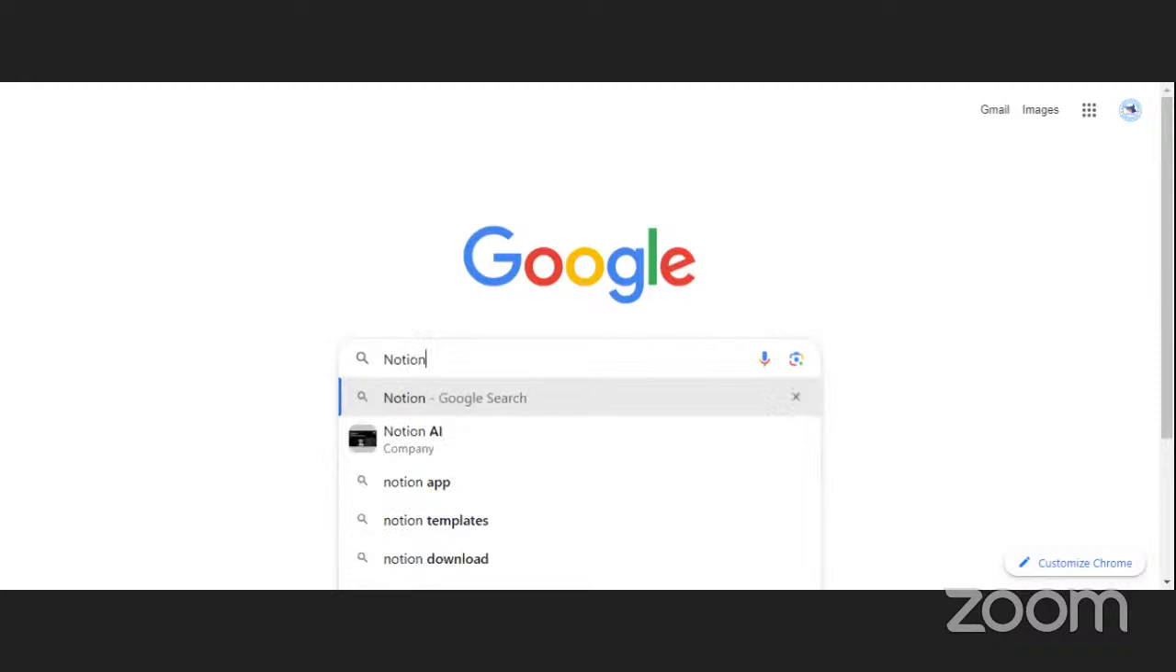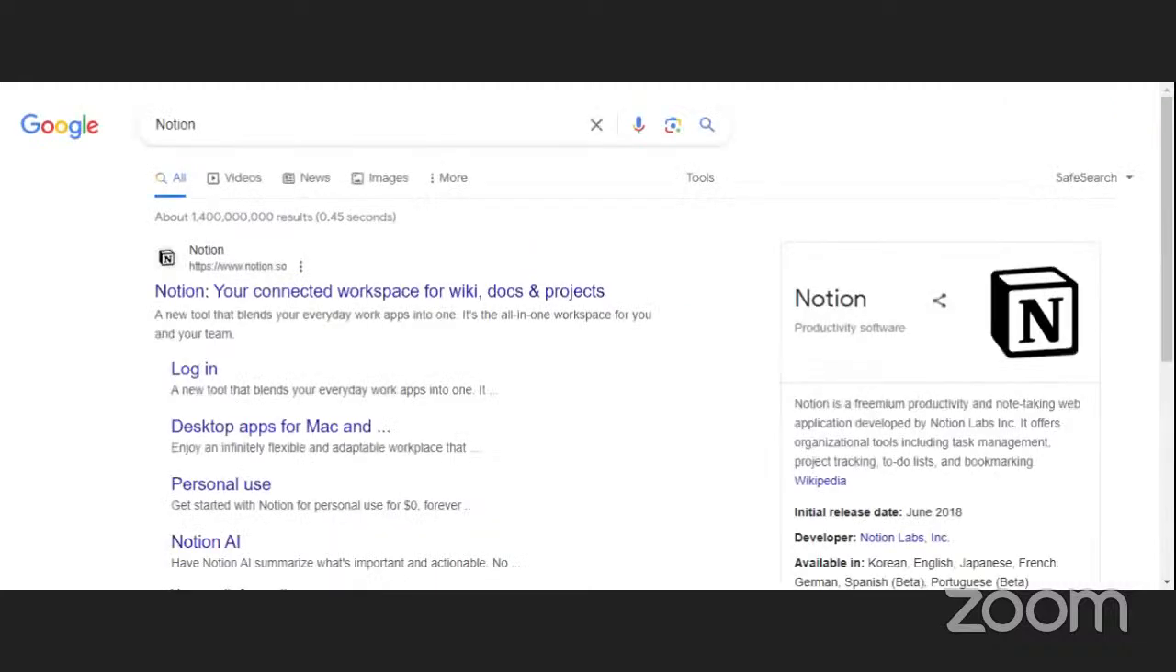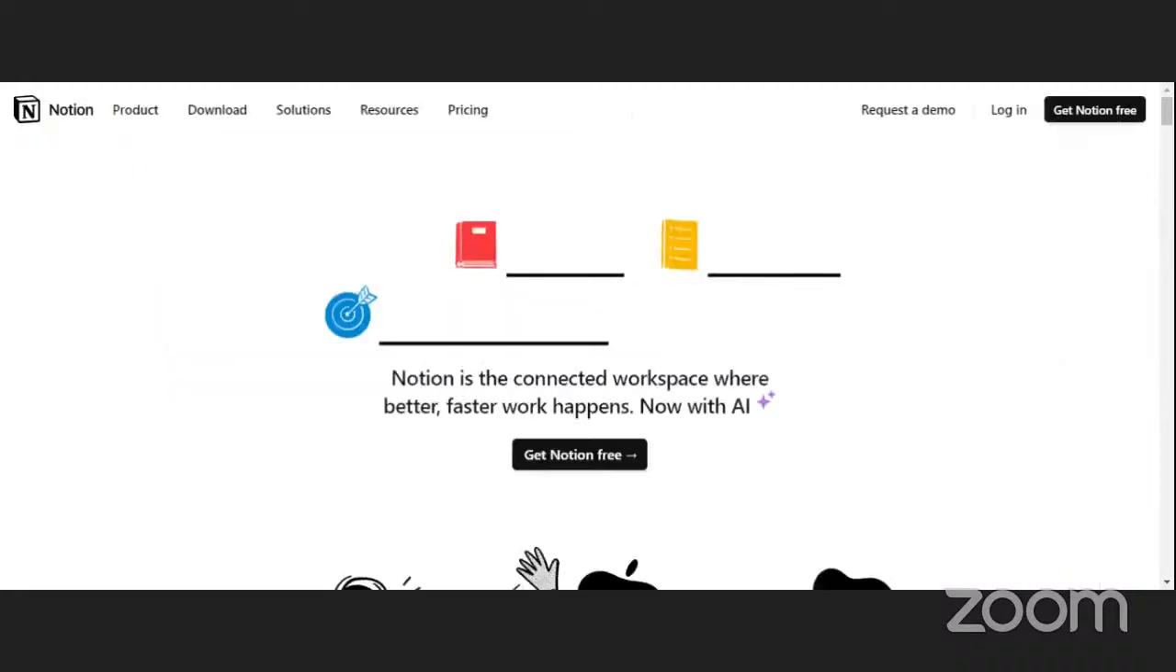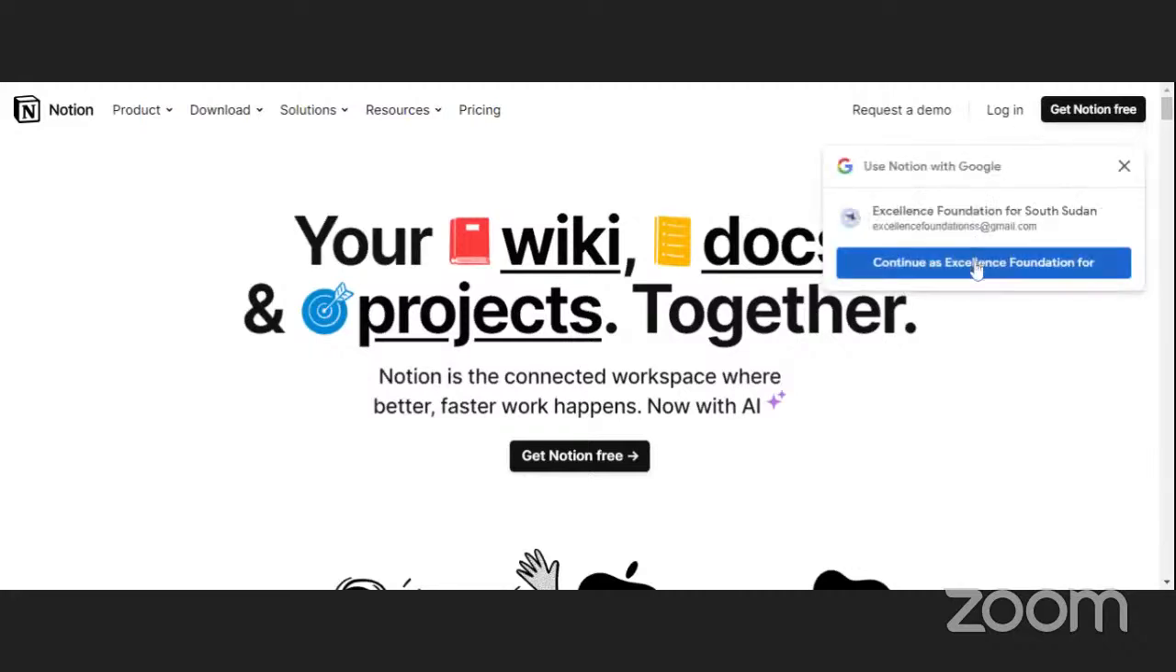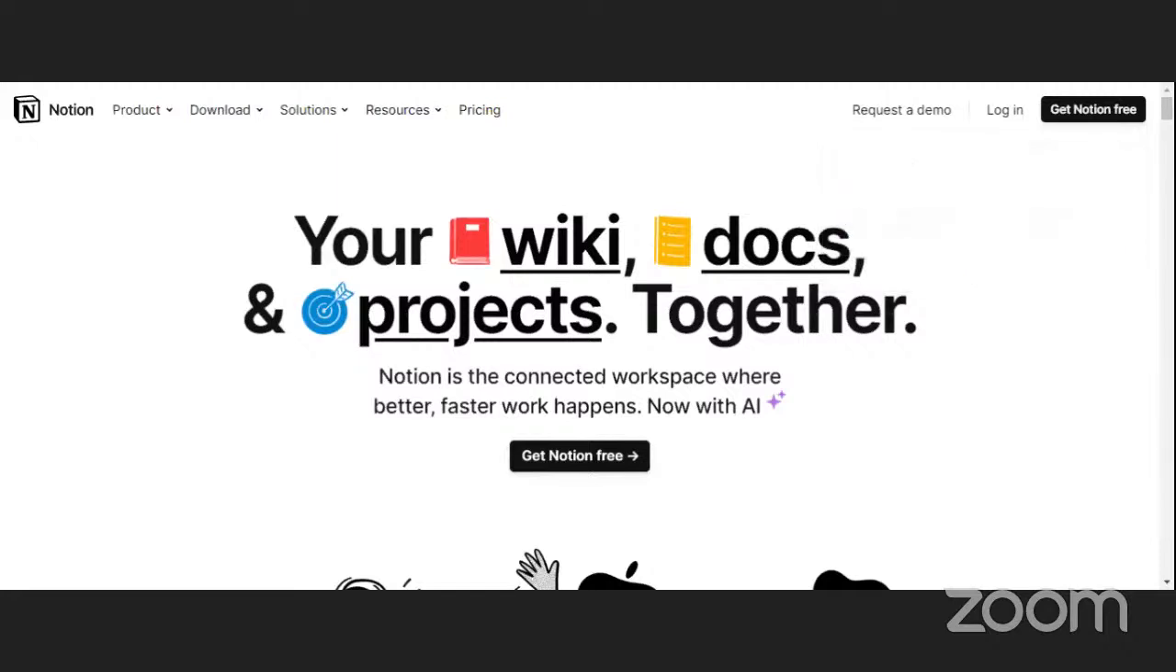Notion is good. It also has an app, so you can use the Notion app in your phone. It is notion.so. So you click Notion. Copy the link in the chat box. So this is the link for you to use Notion. Now I will just log in because it has an option of logging using Google, but I remember I had an account using this.